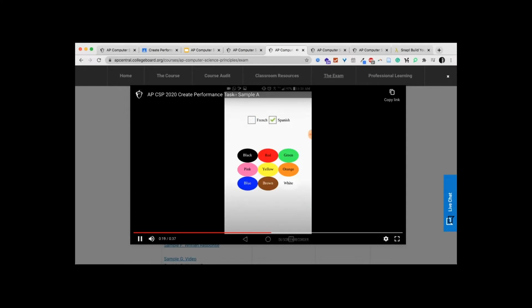Azul, marrón, blanco, naranja, amarillo, rosa, verde, rojo, negro.